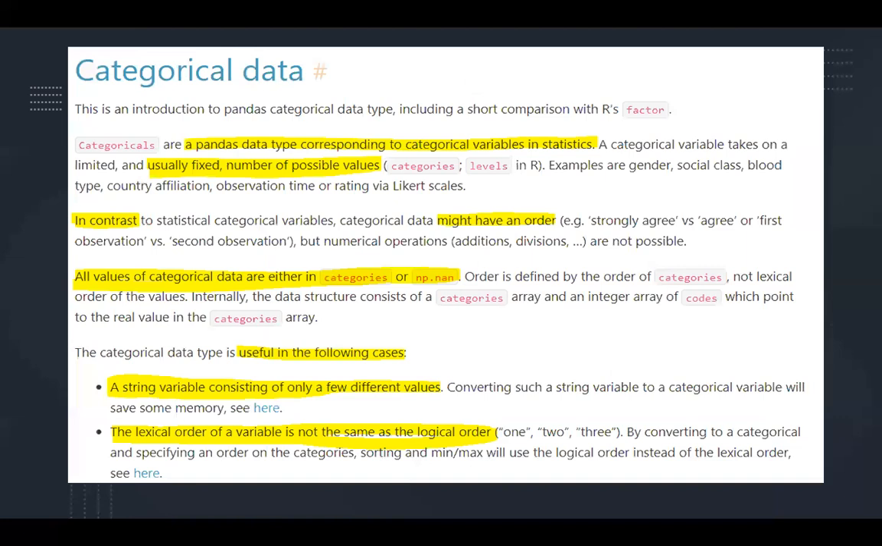Now let's talk about what categorical data is. Let's understand what categorical variables are in the first place. Categorical variables are basically variables from statistics which usually take a fixed number of values. For example, gender, right? It will have a fixed number of values. When you want to save a fixed number of values, that is when you will use the categorical data type. In pandas, categoricals is a pandas data type which corresponds to categorical variables in statistics.